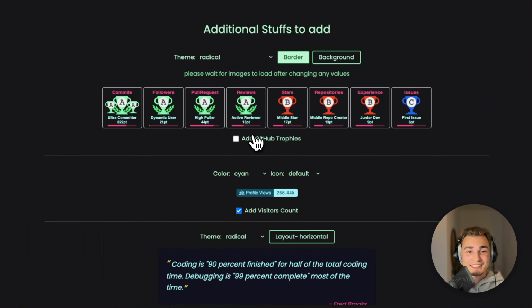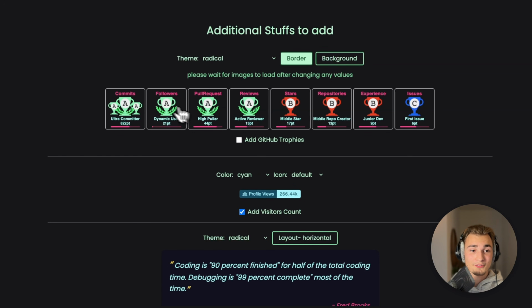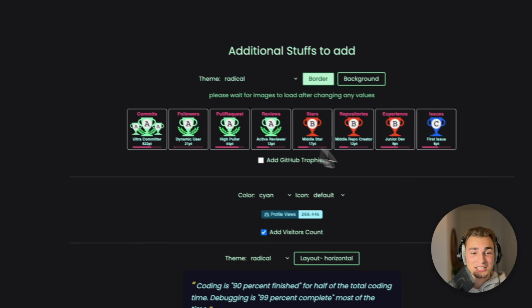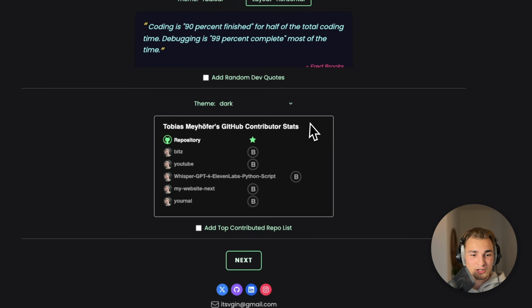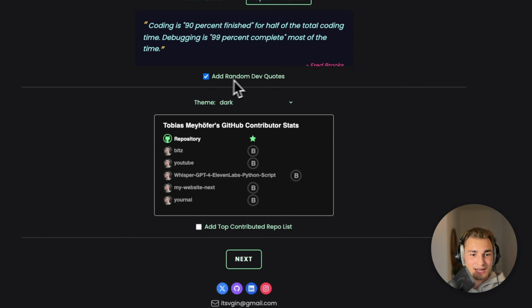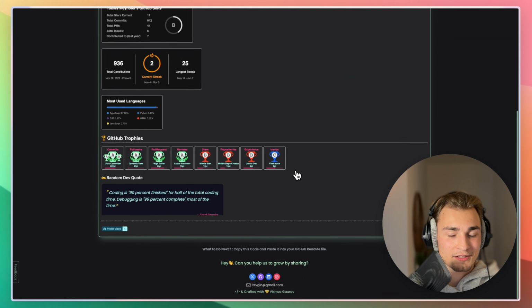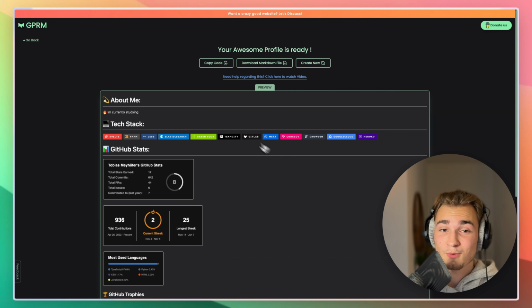And the last thing is some additional stuff. So here you have very cool GitHub leaderboard stuff or GitHub trophies. Then you have some contributor stats or maybe a random dev quote every day. You can just activate whatever you want here. Click next, and then you are presented with your GitHub README. And what you can do then is copy the code or download the Markdown file. So I will show you how to go on from here. But first, let's go to the second tool.